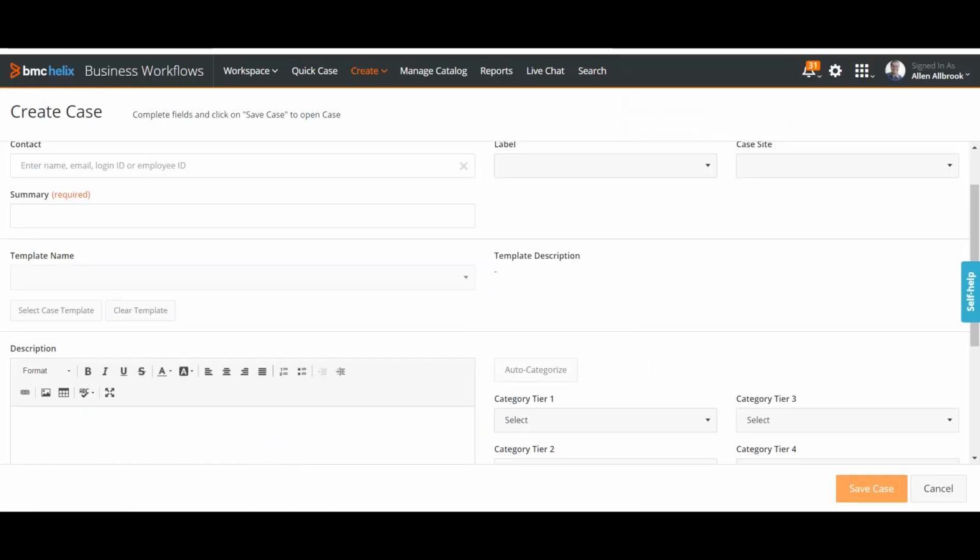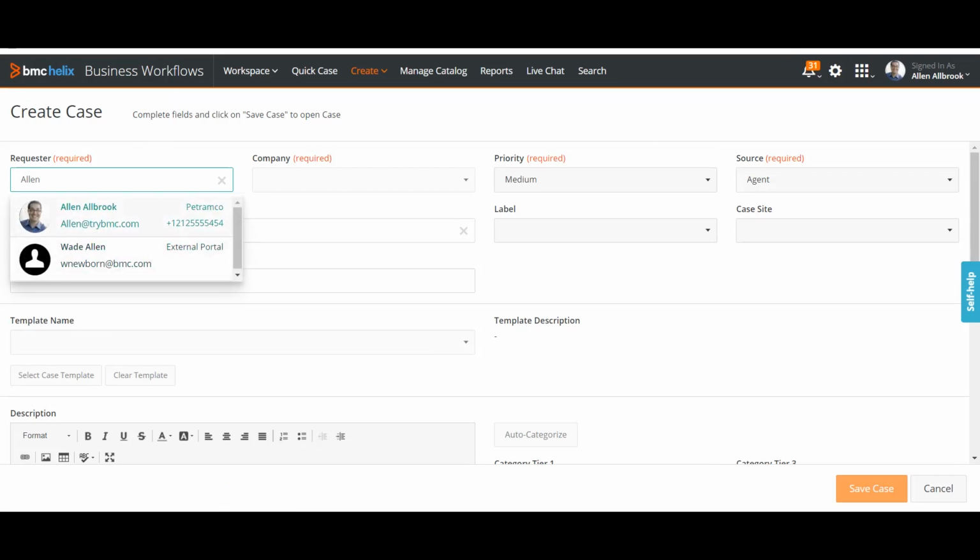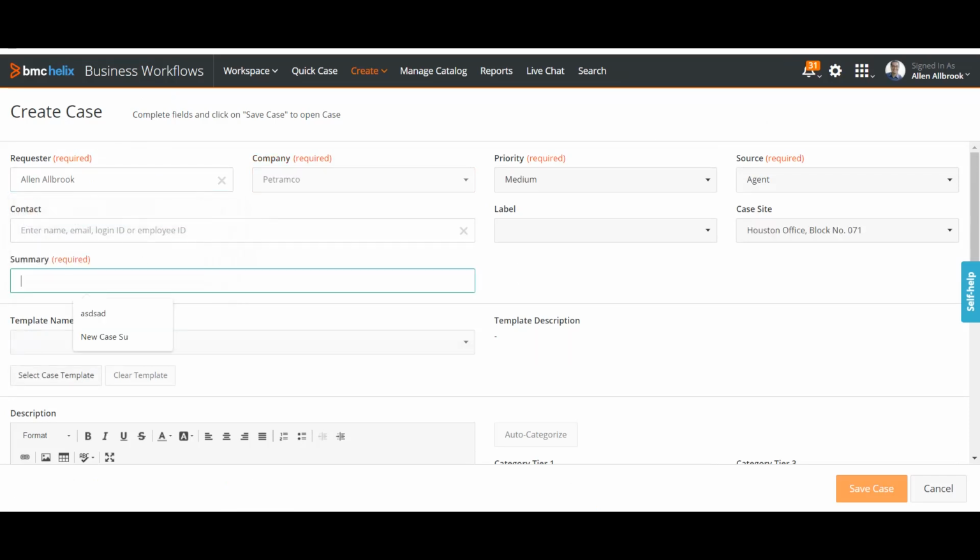I'll go back here. Now let's create a new ticket. So first I need to define a requester. I would say here I would just put the summary as email issue, customer.